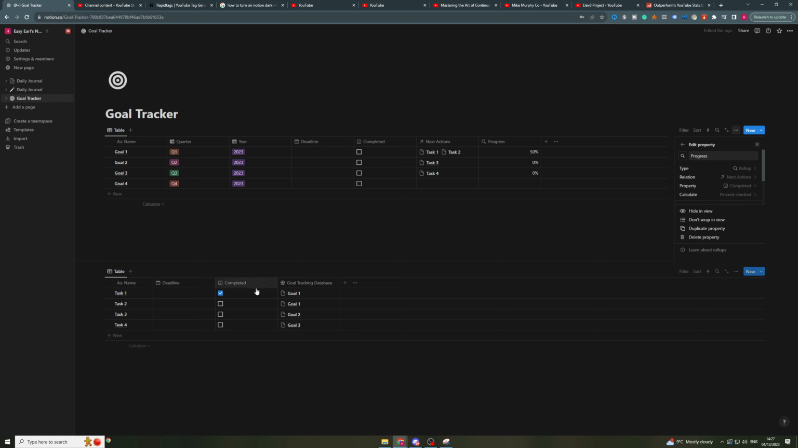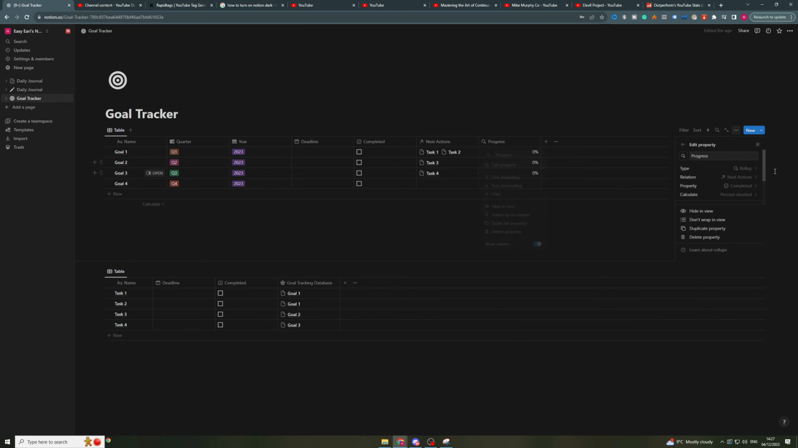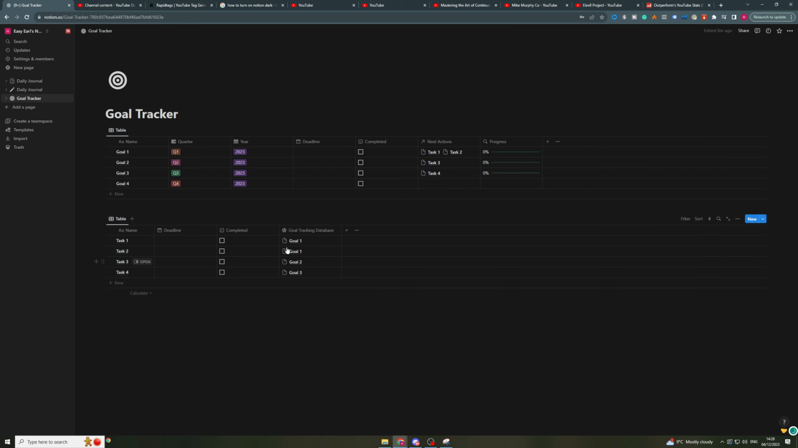So now it's going to show up. So if I uncheck this, it's going to say 0%. If I check this, 50%. If I check this, 100%. Like that. And what we can actually do here is if we actually edit this, we can change it to show as a bar or a percentage like that. But I think a bar looks good. It shows up like this. You can change the colors if you want to.